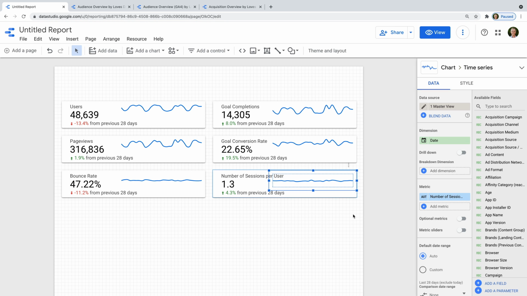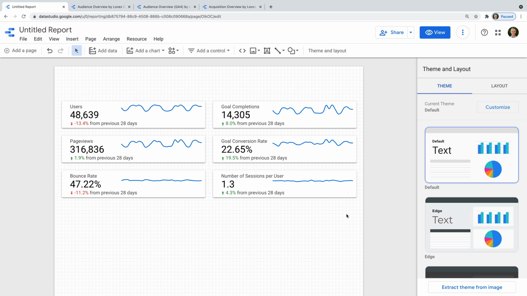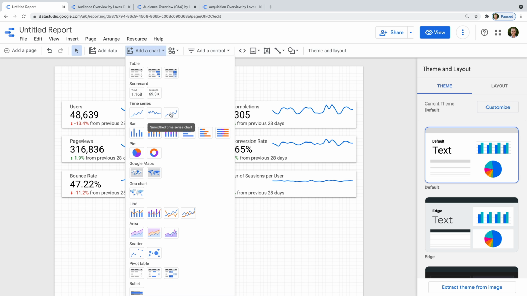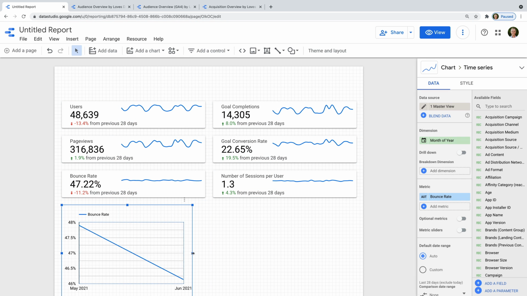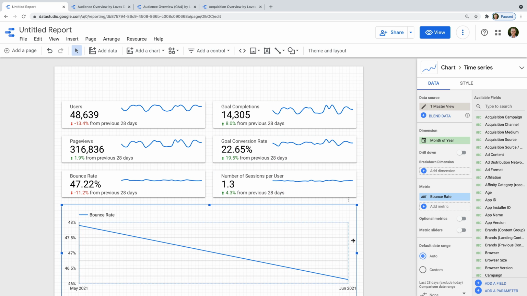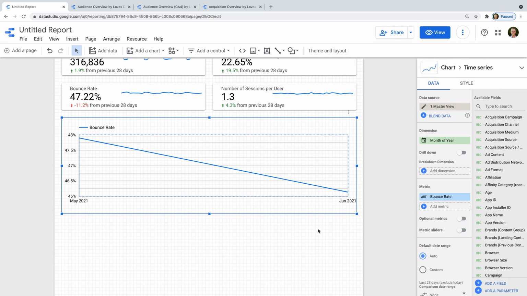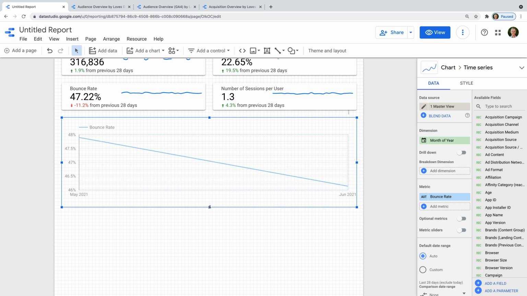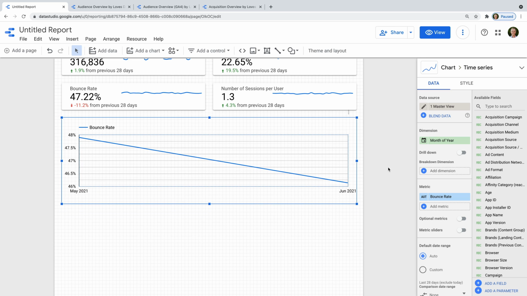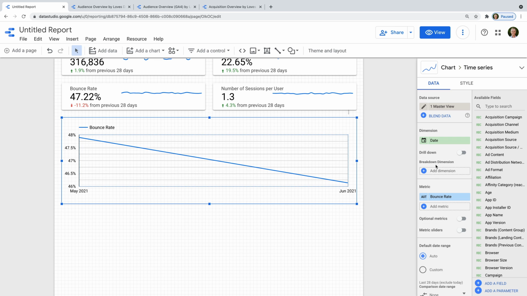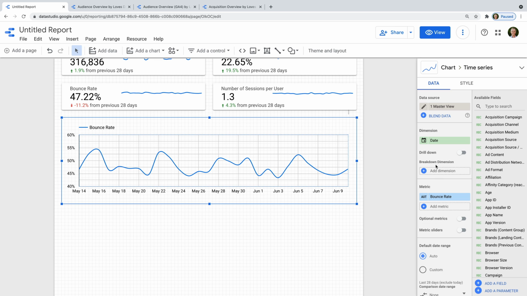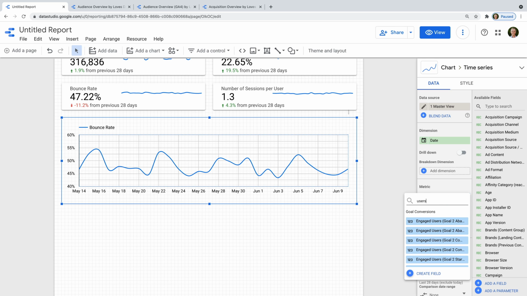Okay, next we need to add the time series to our dashboard. So let's add a smoothed time series chart. And let's change the dimension to date. And let's add a second metric to the chart. Let's add goal completions.